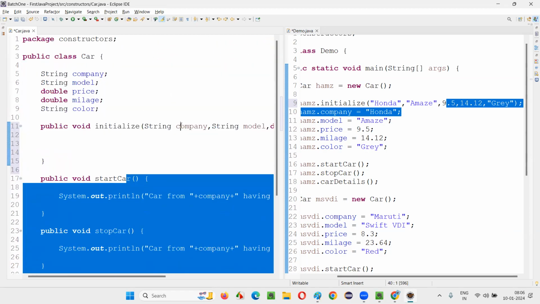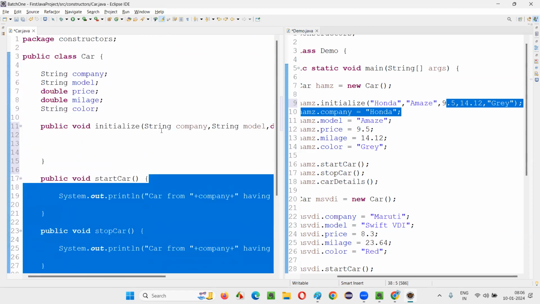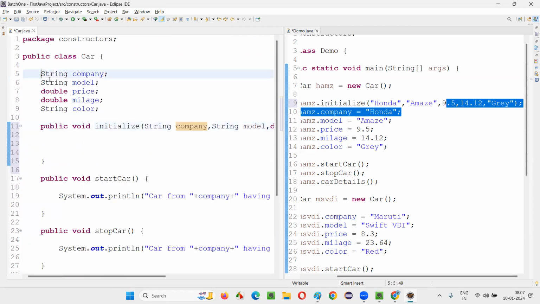But in order to make this data accessible outside the methods, in all the other methods, I have to assign the data received by these parameters to these global variables, so that the global variables can be accessed throughout the class, and that will be possible. That's the concept. Clear, everyone? Type C in the chat box if this concept is clear for you.